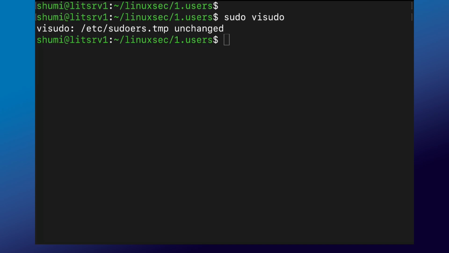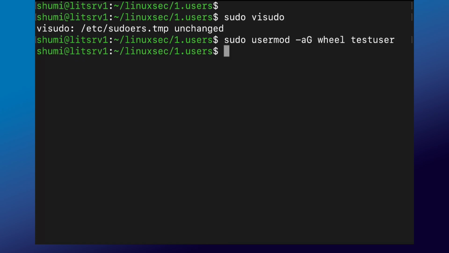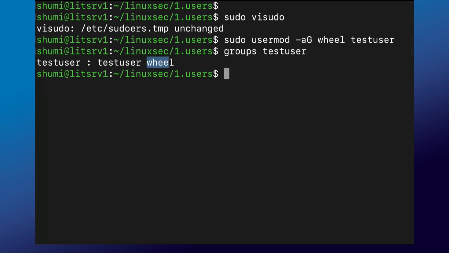Now let's use a new user we've just created, testuser, and give them sudo access. We'll type sudo, and we'll need to specify the command first, usermod -aG wheel testuser. Now let's verify the user was added with groups testuser. So testuser is a member of the wheel group.